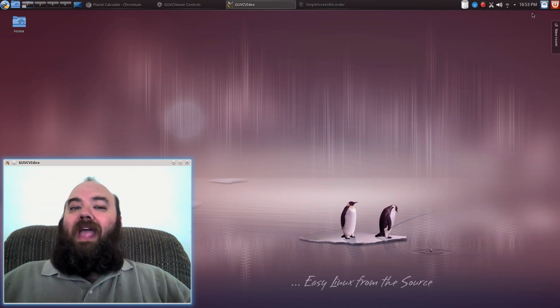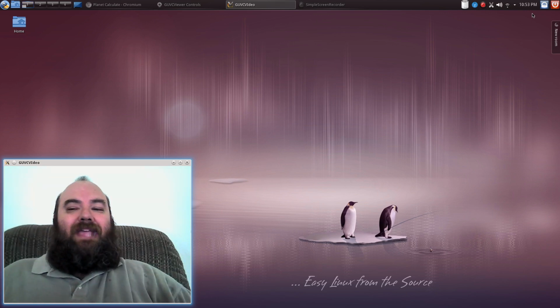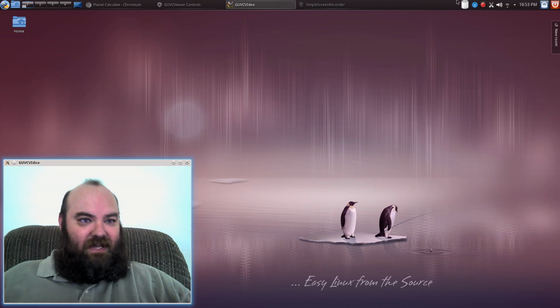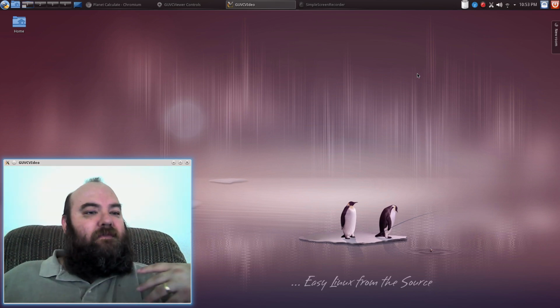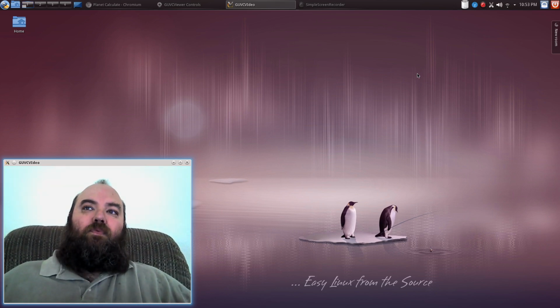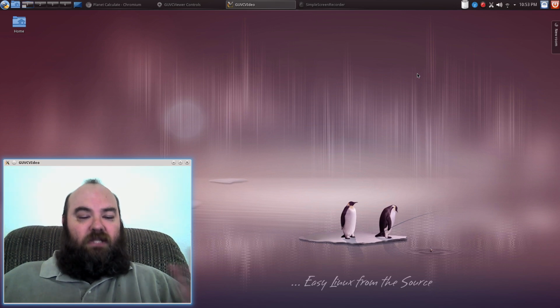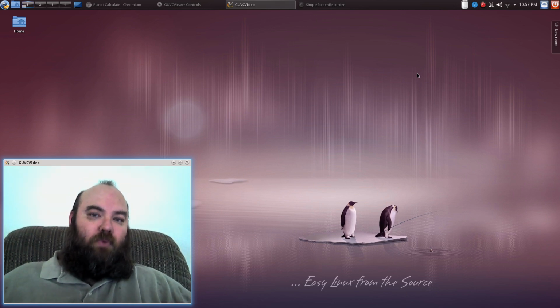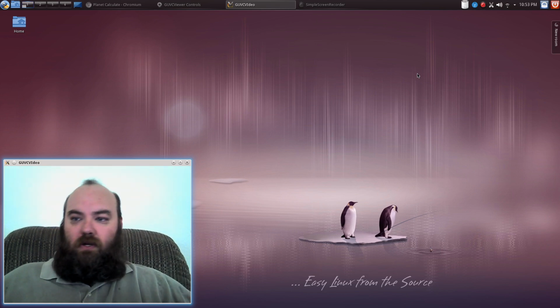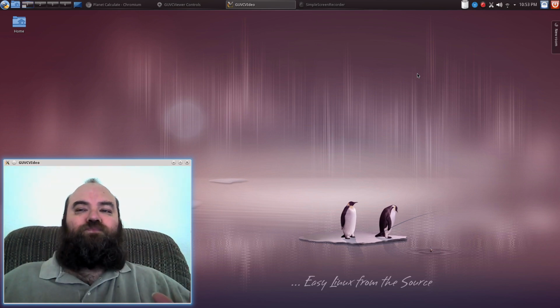Right now, we have the Calculate Linux KDE version of the desktop right here. This is out of the box, installed vanilla. Now, when first booting into this, there is a live DVD that you can use, and I utilized that, putting it onto a USB stick, and then booted into it.